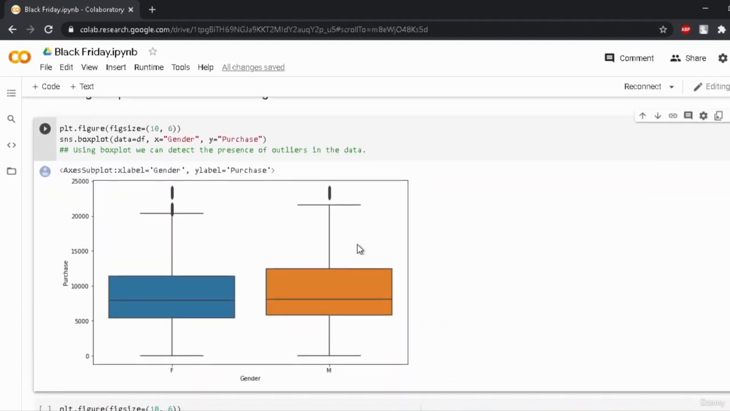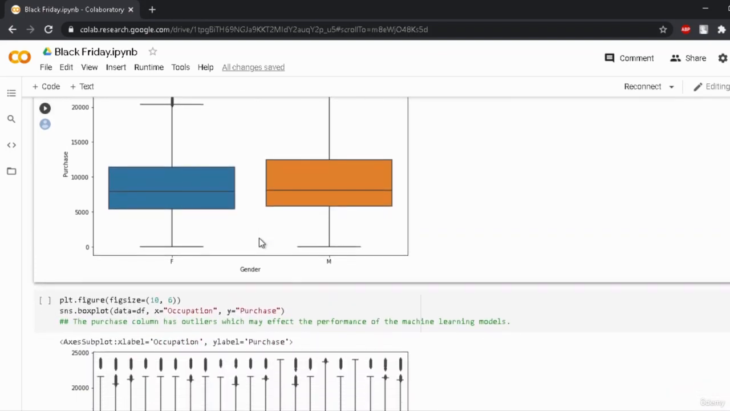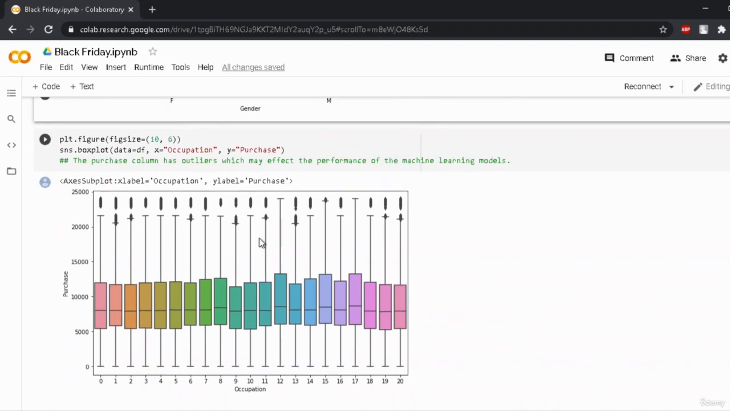So over here, I've taken gender on the x-axis and purchase on the y-axis. And as you can see over here, there are points above 20,000. These are nothing but outliers. At the same time, we have done more visualization and used more box plots. Over here, we have taken occupation on the x-axis and purchase on the y-axis. Again, as you can see, we have outliers in this as well, and the outliers are above 20,000. So any point above 20,000 here is an outlier.